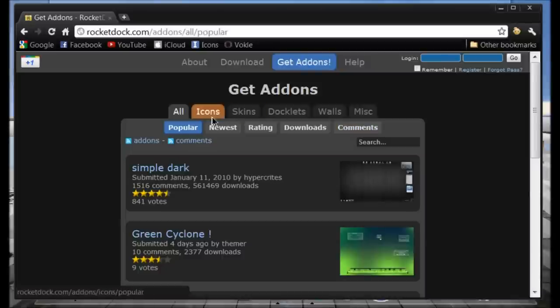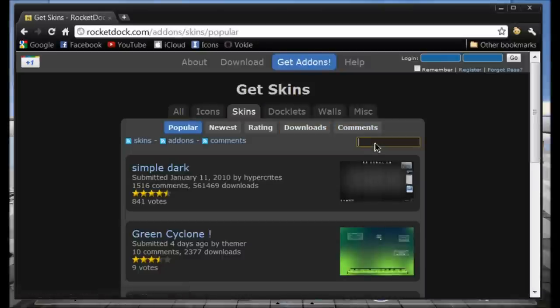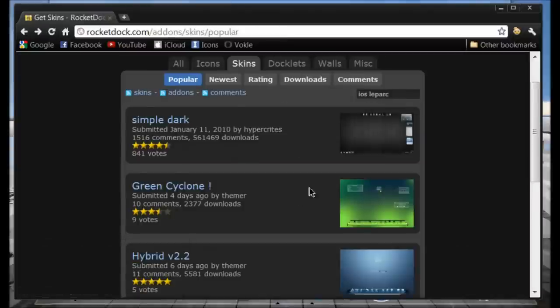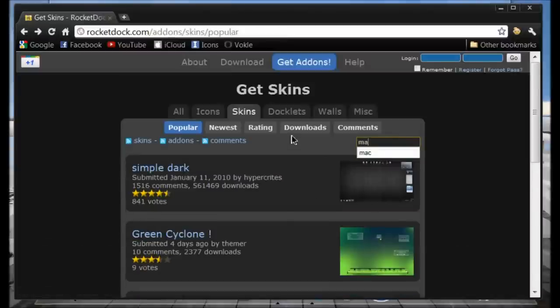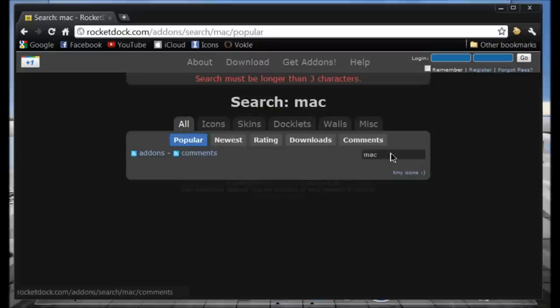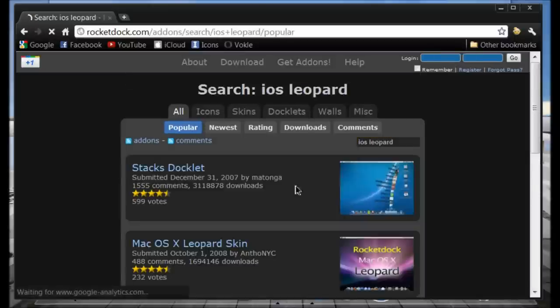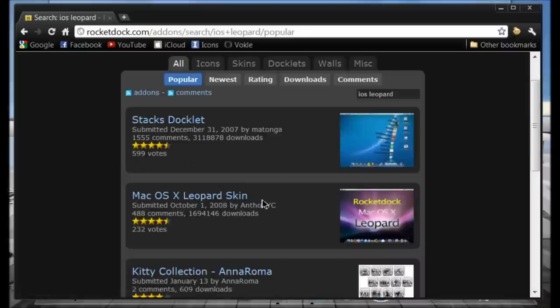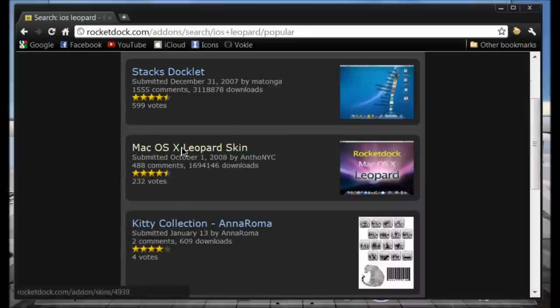Get add-ons once again. Skins. This is the iOS leopard. I don't know how to spell leopard. Oh boy. Just type in Mac. Nope. iOS. Oh boy. Leopard. Yay, there we go. Okay, Mac OS X Leopard skin.